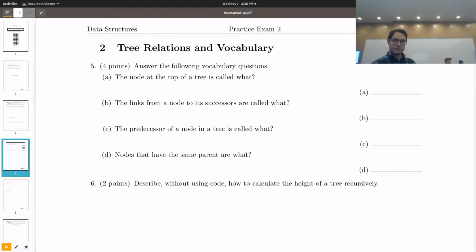So let's go through this. The node at the top of the tree is called what? It is the root. The links from a node to a successor are called what? Branches. Yep. Or links. Not a leaf. Not a leaf.